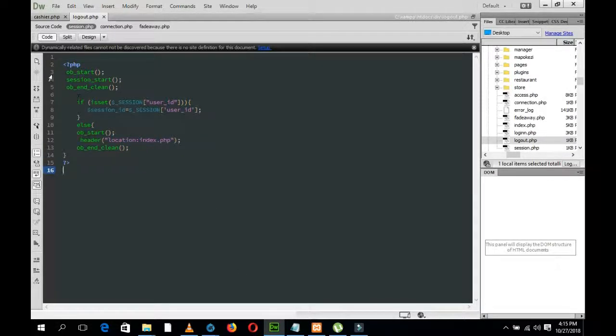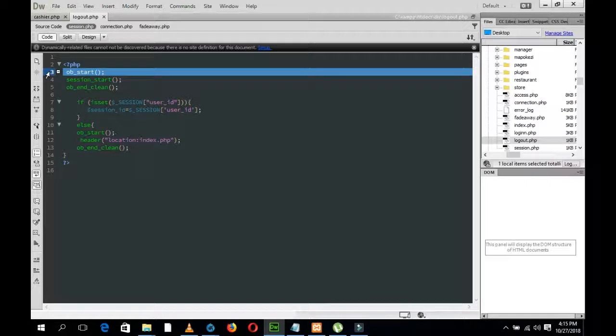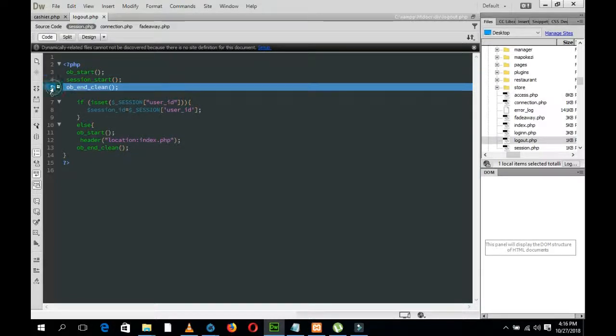So basically ob_start, which is an output buffering function, allows the user to keep the content in a server-side buffer until you are ready to display it. So that's what it does. ob_end_clean, which is output buffering end clean, ends the buffer without displaying any data, any user data, I mean.